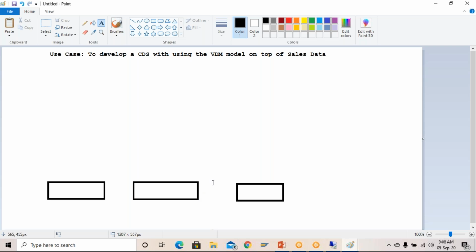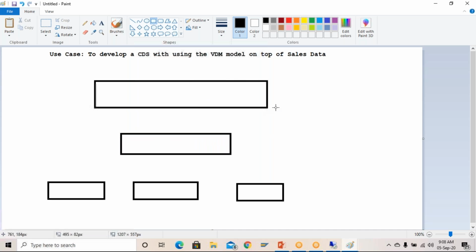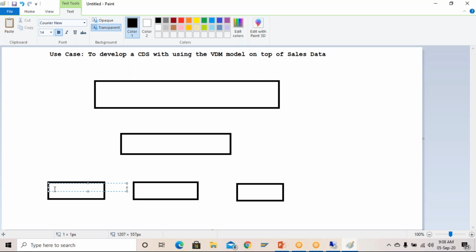Okay, so this is the basic CDS, and on top of this basic CDS we are going to create the composite CDS, and on top of this composite CDS we are going to create the consumption CDS. When you are going to create the basic CDS, as we have just seen, what annotation will be used? Can you tell me? VDM, right? VDM dot view type colon basic. This annotation I'm going to use.